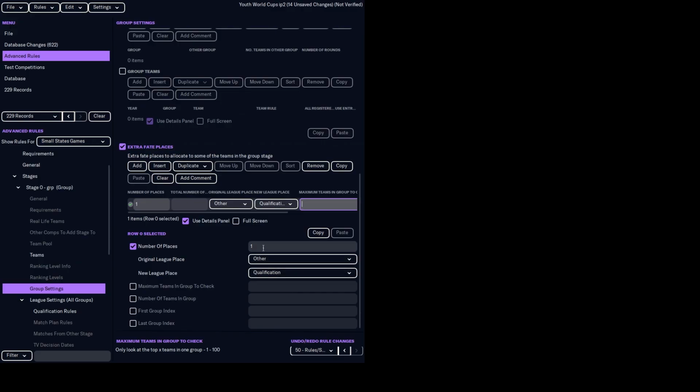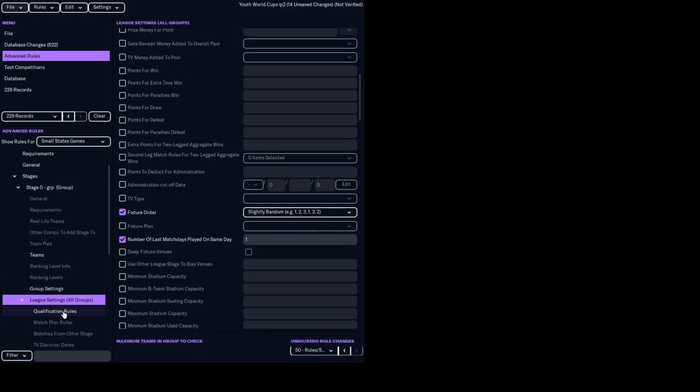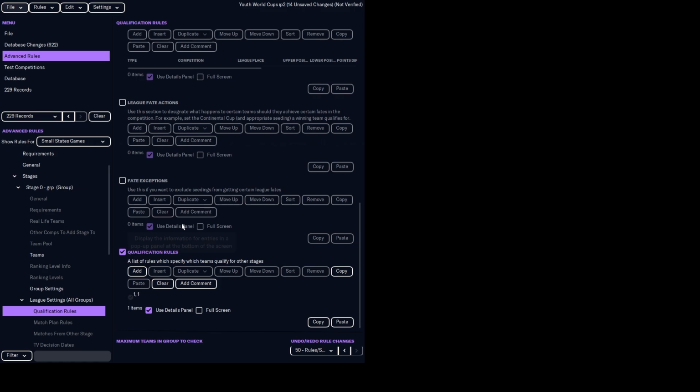Other qualification. This is not going to work correctly. Number of places other. No, I'm missing a step here, and I've got to remember what it is. But I promised you I would show you if I was struggling. So I will show you.